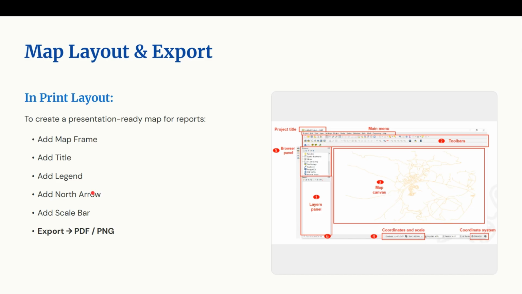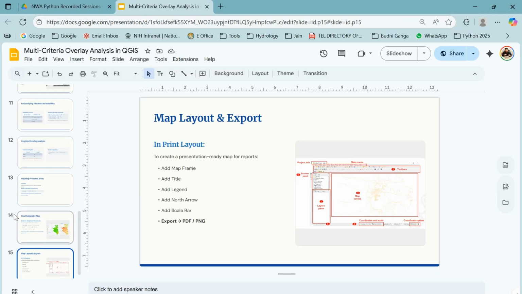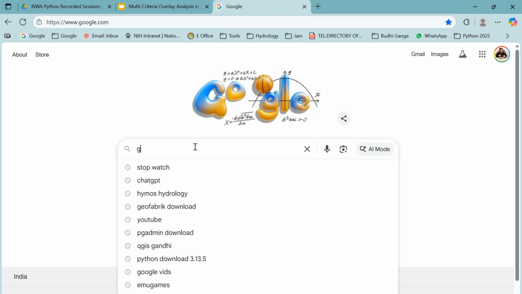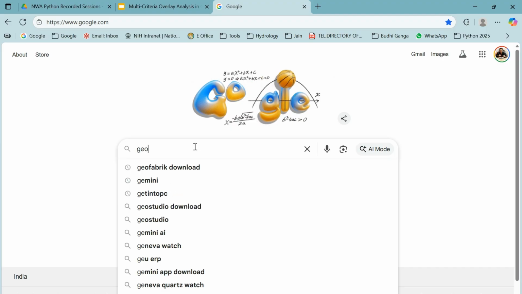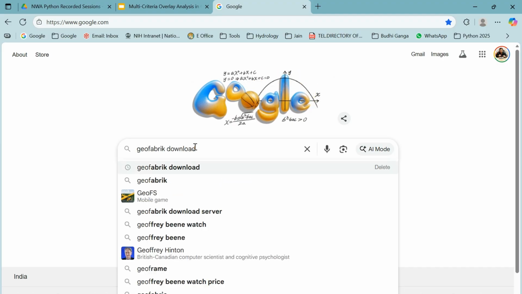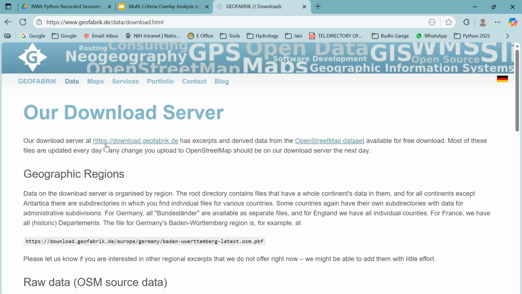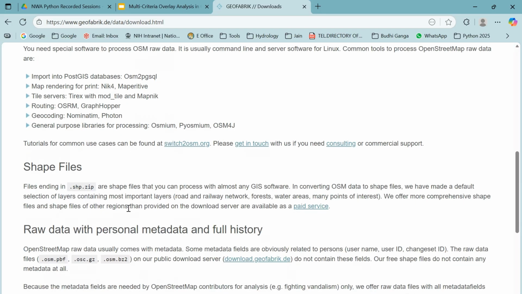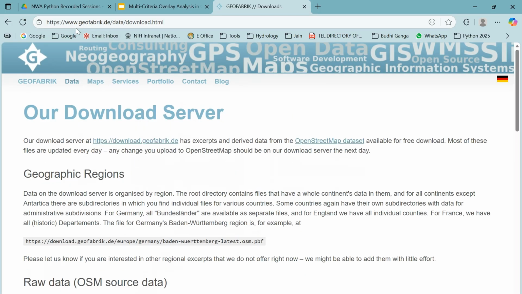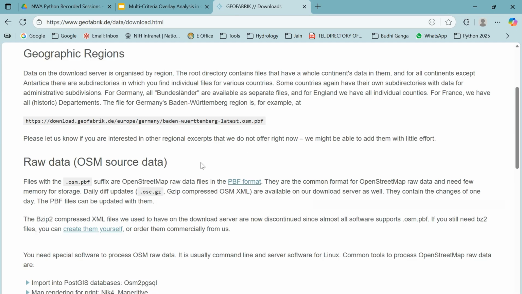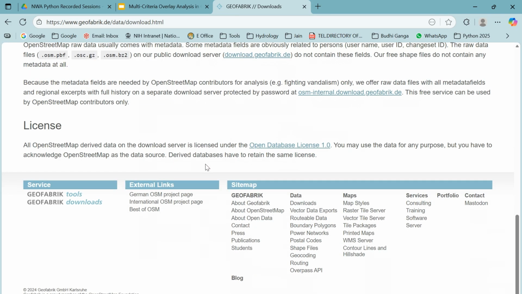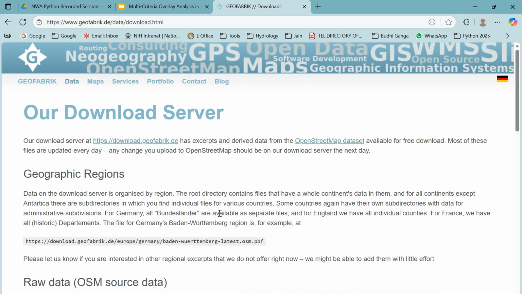So now for this purpose, first of all, we will gather the data set. In order to gather the data set, there is a website known as GeoFabrik. You need to search for Geofabrik download. It is a website through which the OpenStreetMap dataset can be downloaded in a very easy manner for the whole world. So you need to open this geofabrik.de data download, and if you scroll down, you can read about this dataset and how they have gathered it. You need to go to their download server.